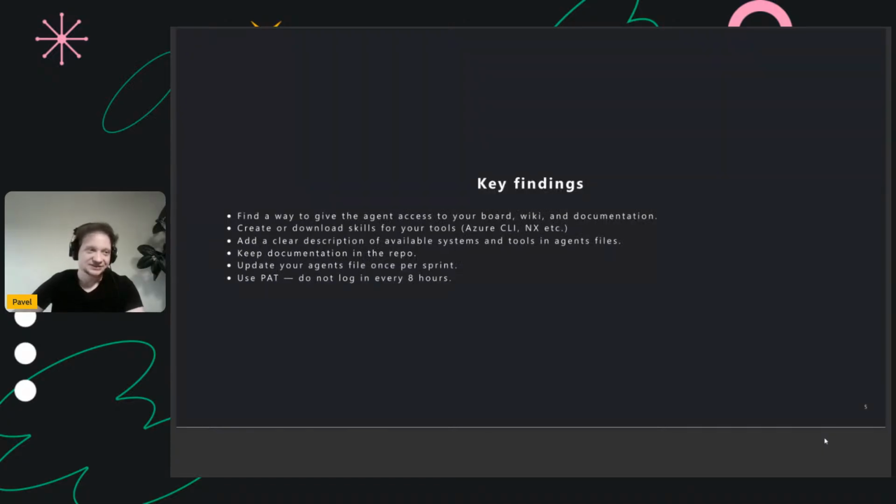So my key findings. As I mentioned before, the better way to give the agent context is to give him everything he may need, like boards, wiki, documentation, and create download skills to allow smooth usage of these external tools, with a clear description, with special skills, because there are different cases when agents by default are intended not to use appropriate tools, and that makes your work slower and results unpredictable.